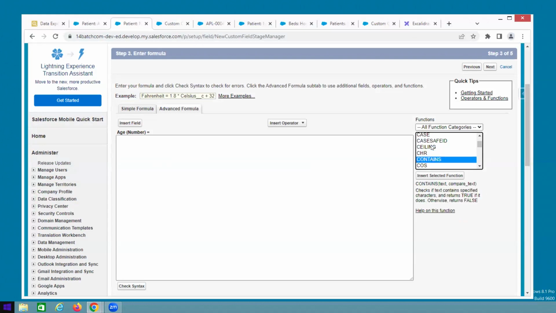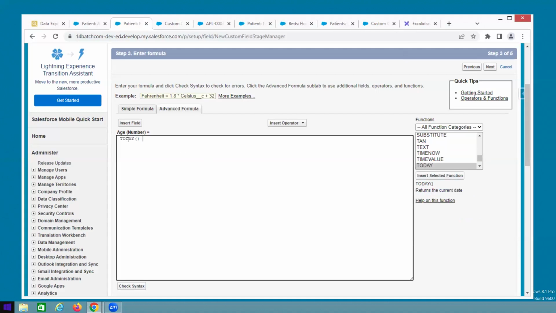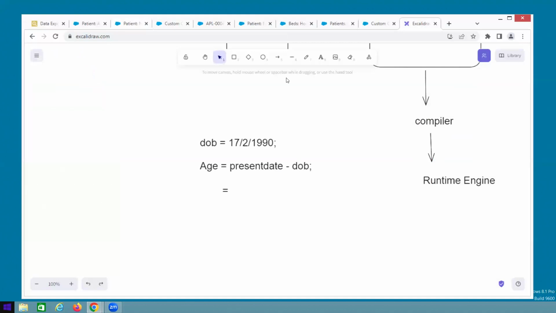Case. Time now. Current time. If you are using this, the current time is coming, like 10:18 a.m. Time value. What is that? Today. Returns the current date. So today is a standard function that Salesforce already provided. Instead of present date, you can use today. Just click on it and it comes in automatically. Don't type it. Just click today. What next? Minus.